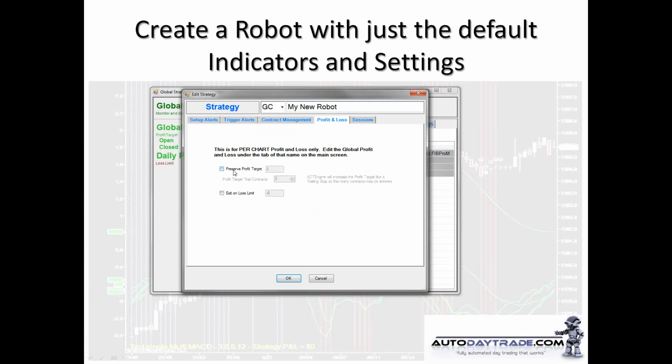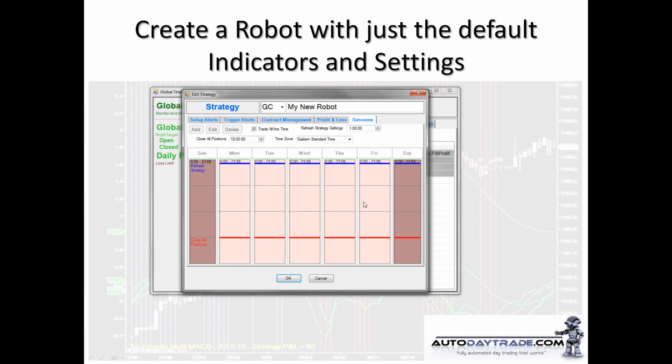Profit and loss, I turn off my preserve profit and loss limit checkboxes for initial setting of the parameters of the robot, because I want to know what happens over a long period of time. I don't want it to hit a profit target and then turn off. And one more thing, on the session screen, this checkbox at the top, I click trade all the time just for testing purposes. Later I would refine it with specific sessions.